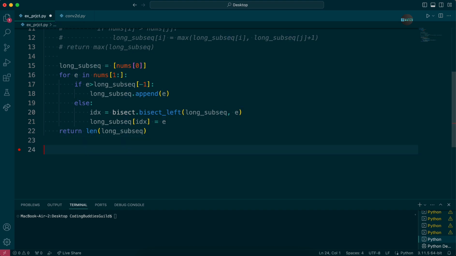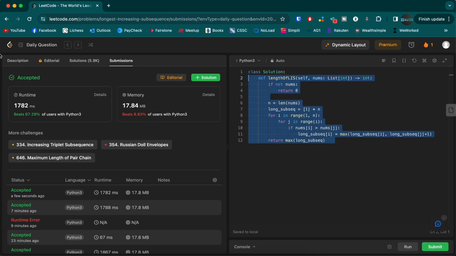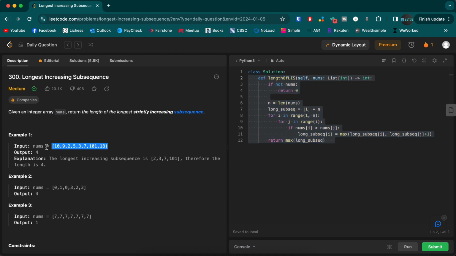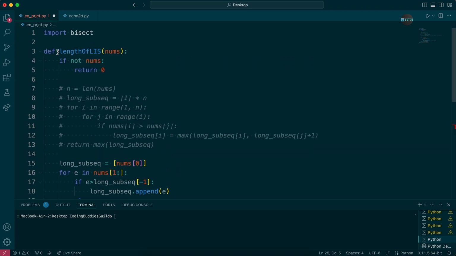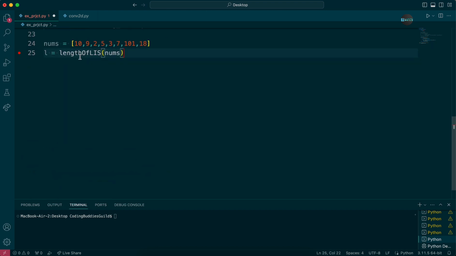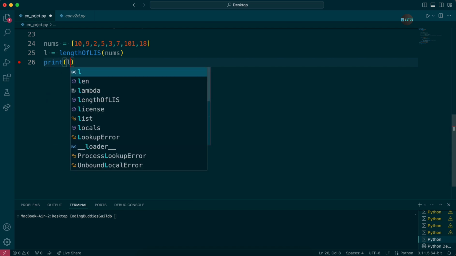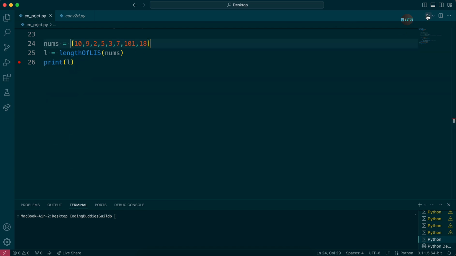I can show you in an example. So if I go, for example, nums equals the example that they were using. Let's go back and see the example that they were using. I'm just going to bring this over. So if I go this and I say L, for example, equals this, and then print L. I just want to run it first to make sure that it works.